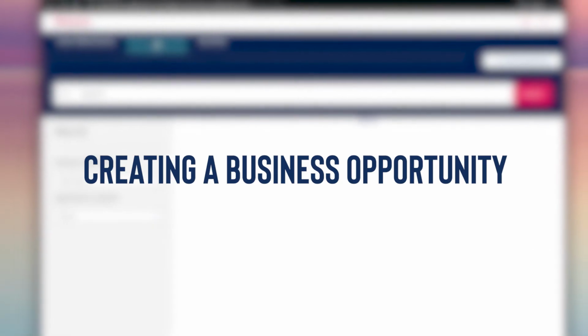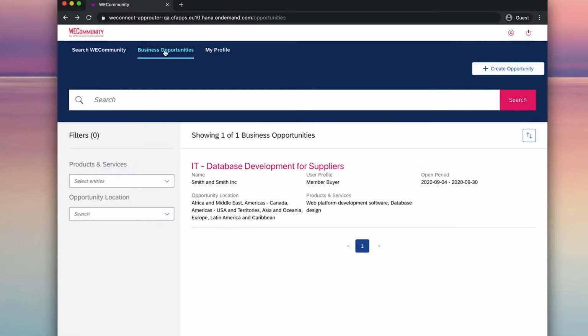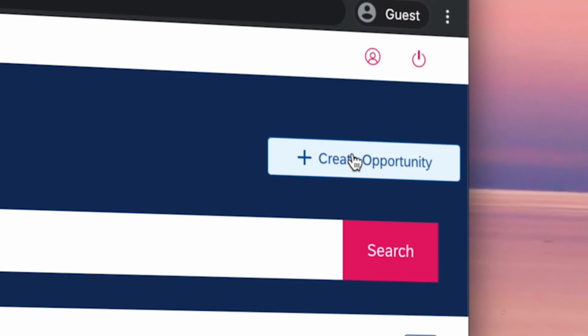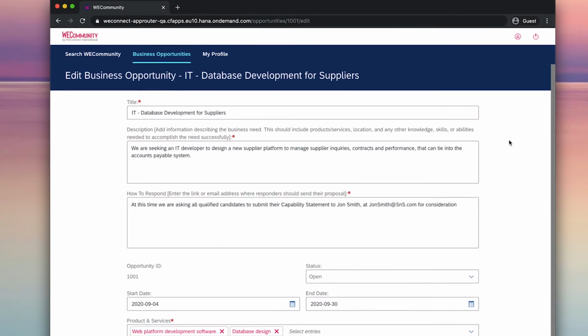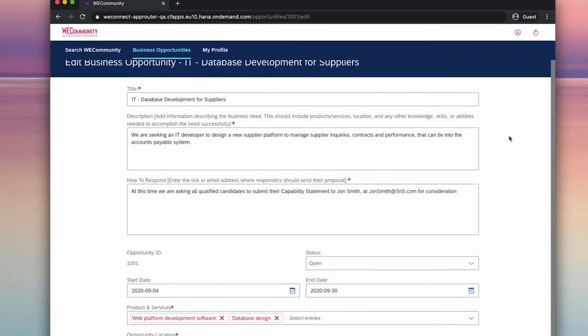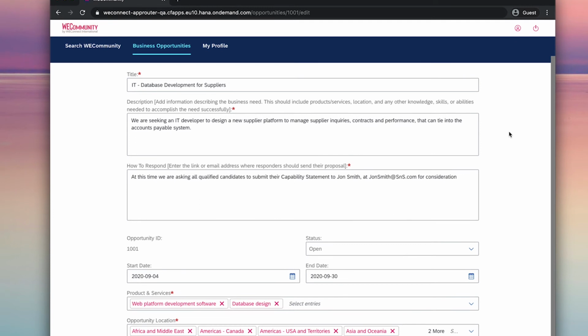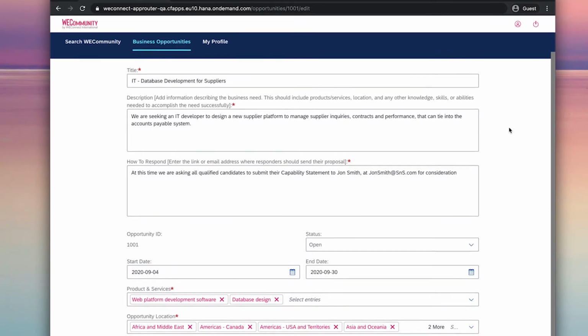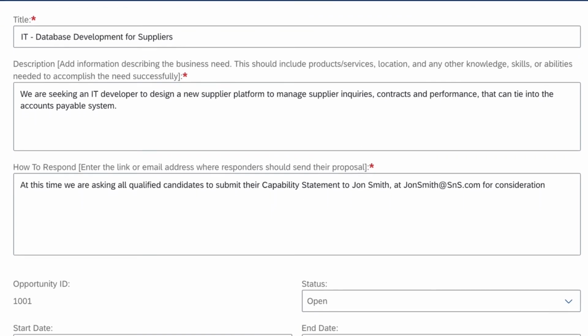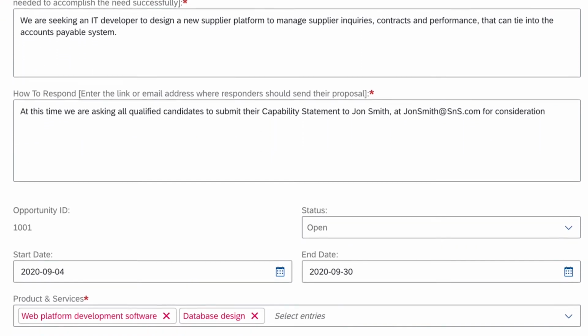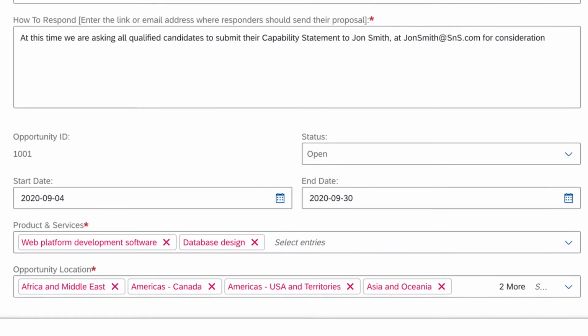To create a business opportunity, click the Create Opportunity button on the top right-hand side. This will take you to a form where you can fill out all the details of your opportunity. Please be as detailed as possible, especially when including the steps required for certified women business enterprises to respond to your opportunity. The more details you provide here, the more relevant and applicable submissions you will receive.